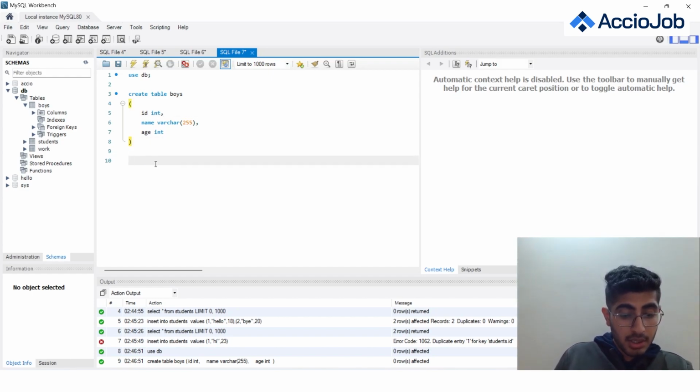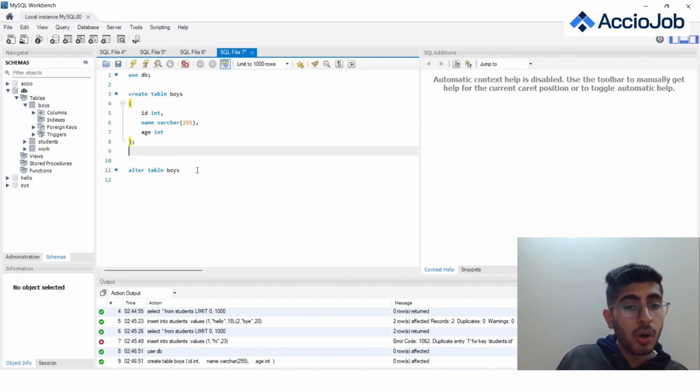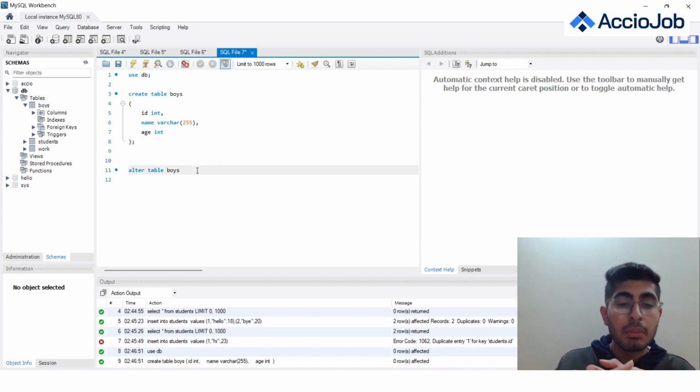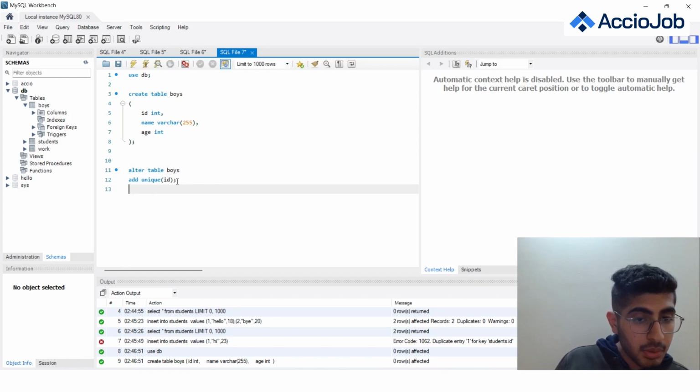Now what we can do is run another command: alter table. What is the name of our table? Boys. So now we'll be altering the boys table, and what do we need to do? Add unique on ID. Now let's run this query.